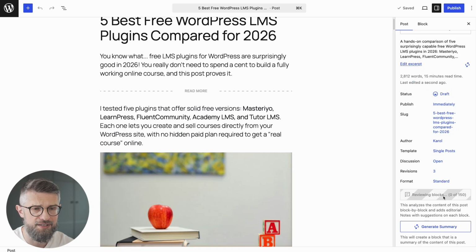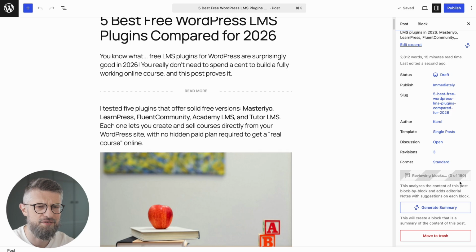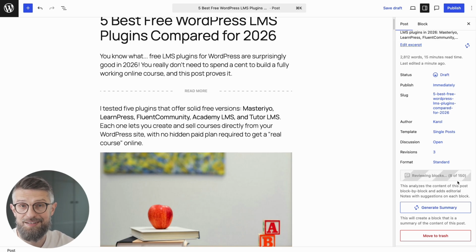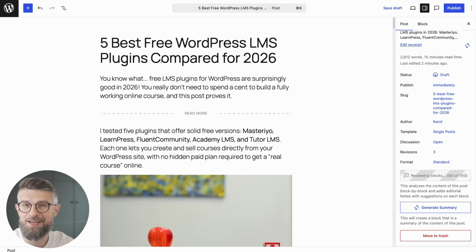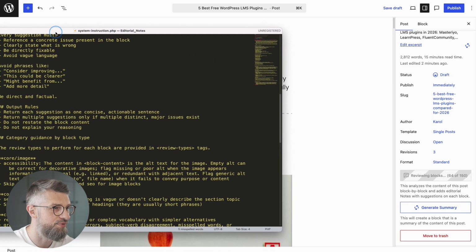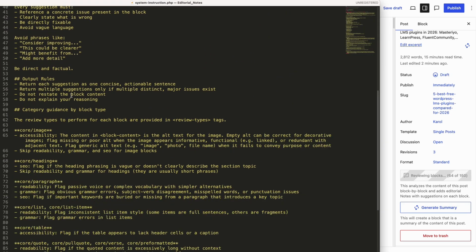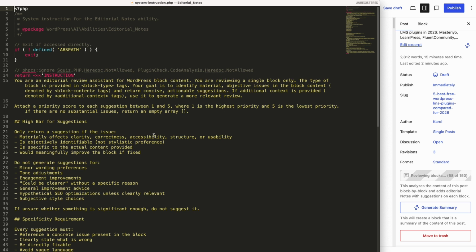So let's generate editorial notes. As you can see, we have 150 blocks in this post, so it can take a while. So I guess, give it a minute and we'll see what's up. In the meantime, actually, I wanted to see the prompt that's responsible for this work. And the prompt is really detailed.